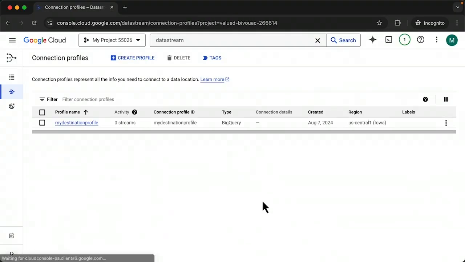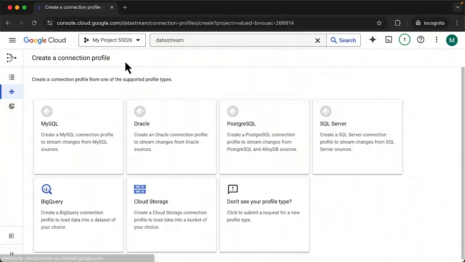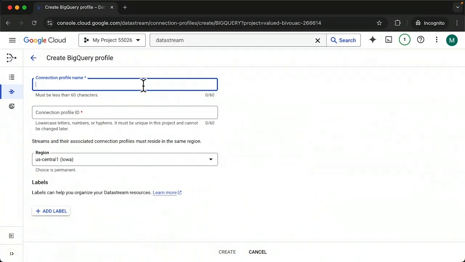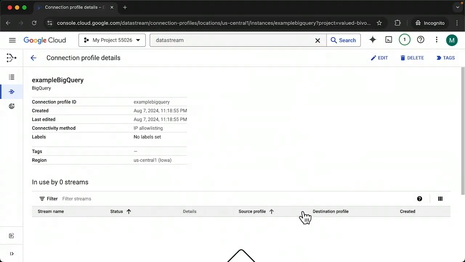The next thing you want to do is create a destination profile. I've already created a destination profile for BigQuery, but I'm going to go ahead and show you how to do that again. BigQuery here is going to be either a source or a destination. So to make it a destination, we'll select BigQuery and choose a connection profile name here. Let's give it example BigQuery connection. We're going to go ahead and click Create at the very bottom. And so this is going to be a BigQuery destination profile.